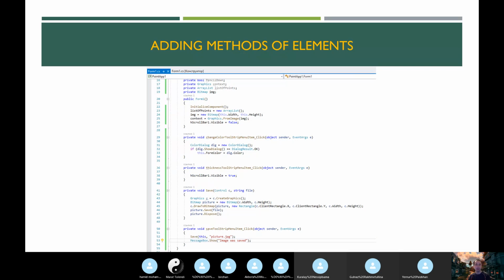And here I have some methods of elements. For change color, so one of the methods that allows you to change the background color. Thickness to strip menu item. So it will allow you to have the scroll bar visible or not. So this is for scroll bar.